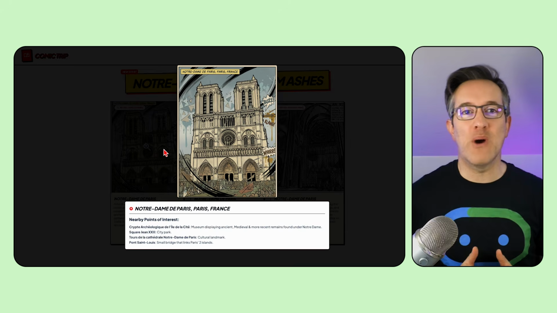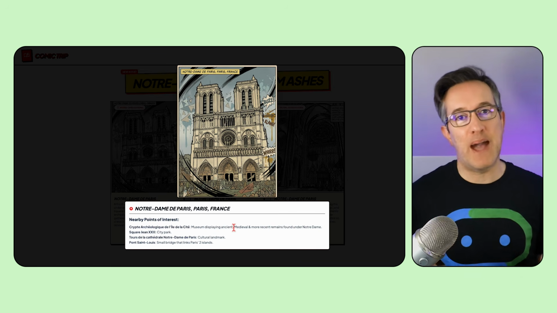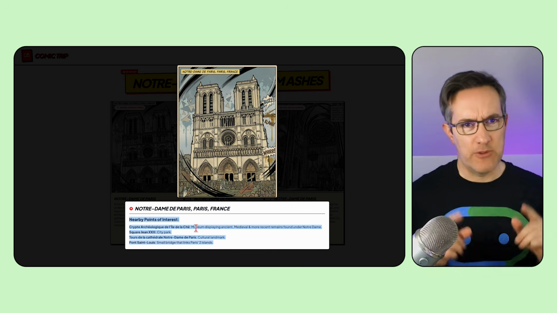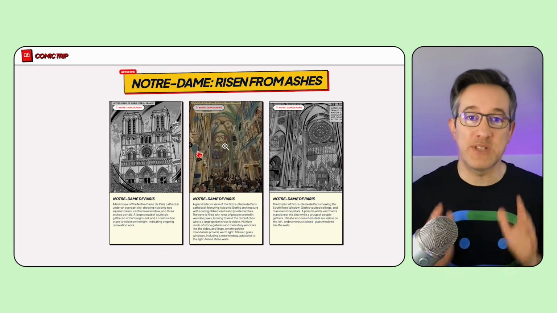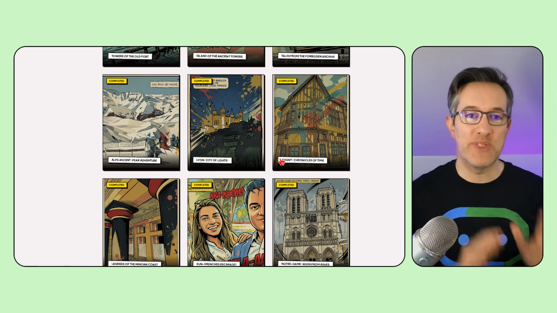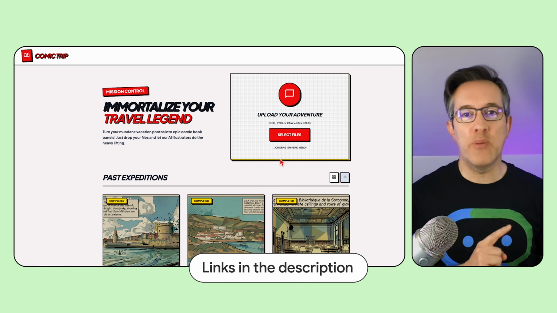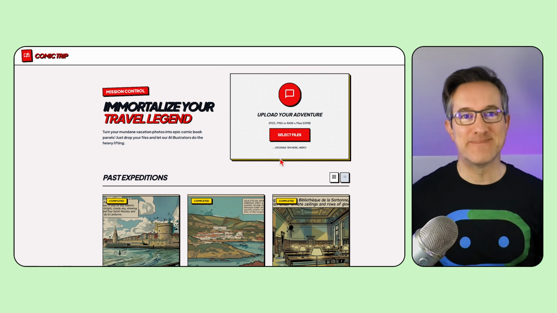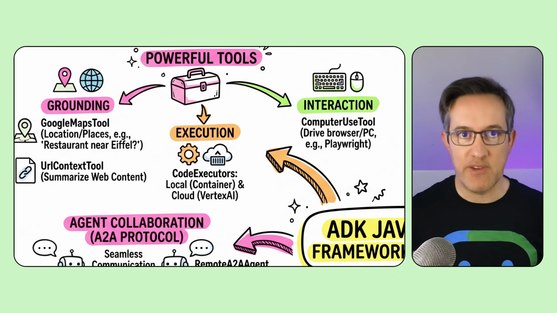I vibe coded the UI design with Stitch from Google, and I used anti-gravity to develop the backend with the Quarkus Java framework and ADK for Java. And fear not, I'm going to show you everything. You will actually be able to do something as cool as this with ADK for Java by yourself. I'm going to share the code, the prompt, the entire thing. Ready? Let's go! Before we dive into the code, there's actually a lot to say about ADK for Java 1.0.